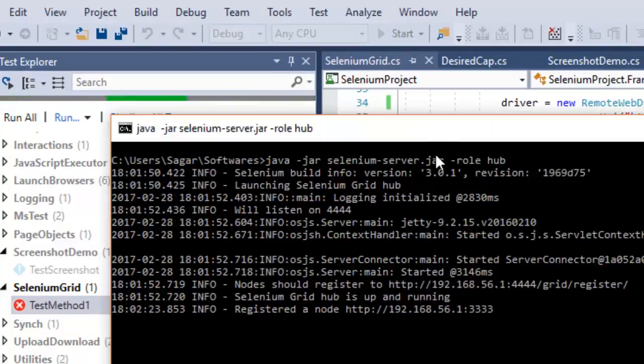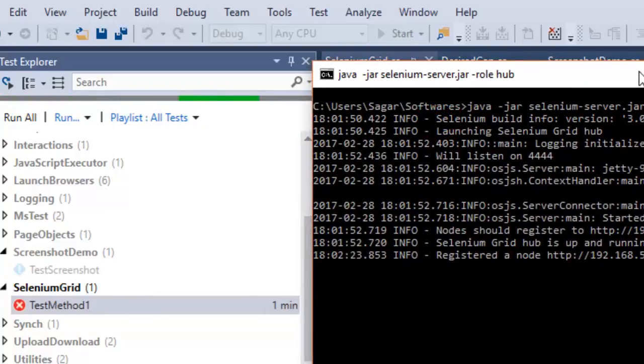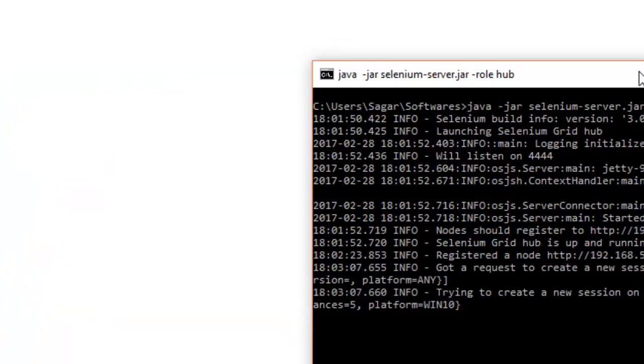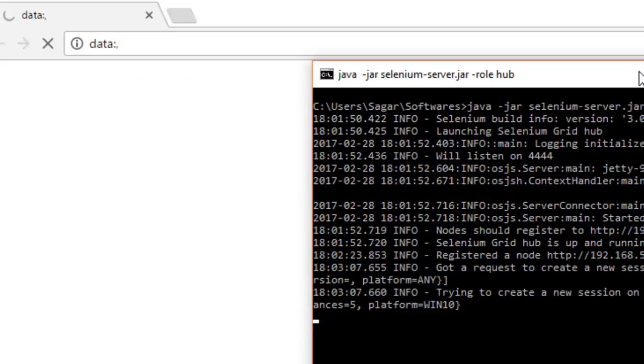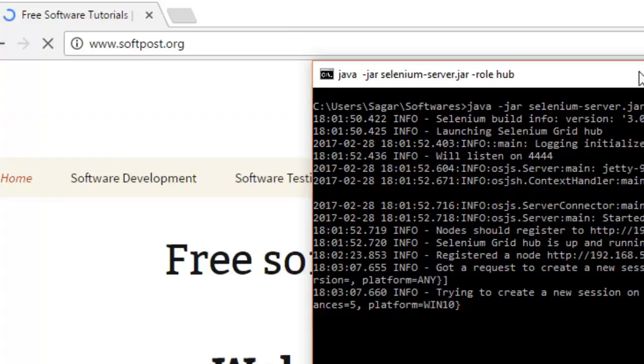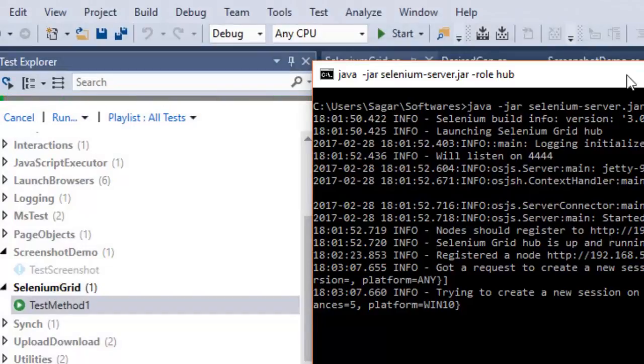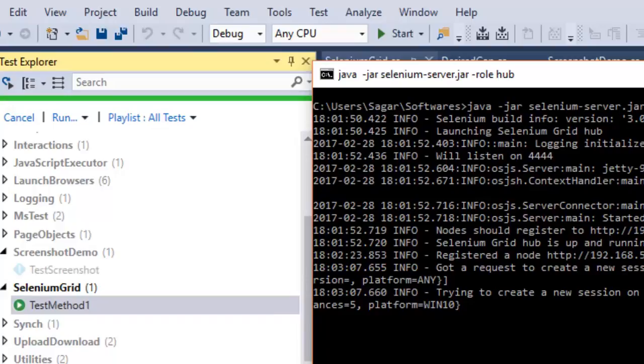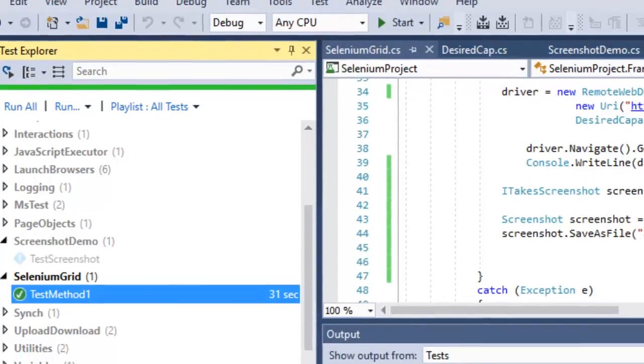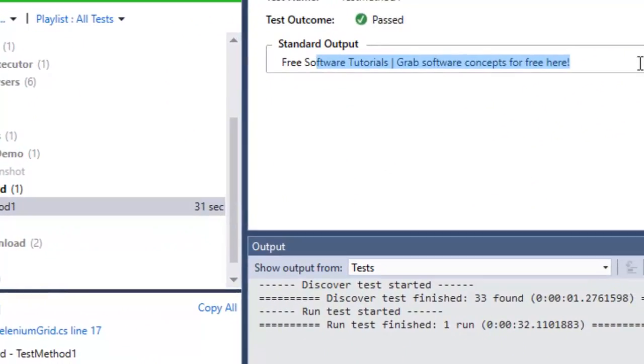Then the commands will be sent to the server, and the server will talk to the node and execute those commands on the node. As you can see, it has started the execution on the node. Since the node is on this particular machine itself, it will launch the browser on this machine. But if this node was running on another laptop, it would have started execution on that laptop. The test has finished execution, and you can also look at the output, and it has printed the title.